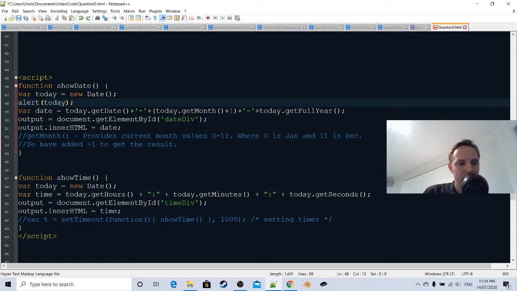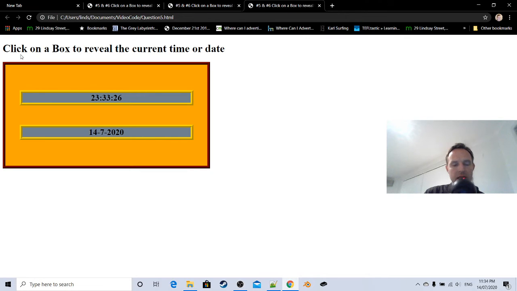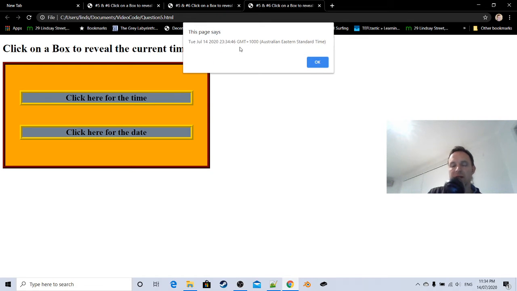Variable today, we're alerting that current variable. So I'll go back to the page, and on the date, I'm going to click that. It's alerting what the actual date brings up. It brings up Tuesday, July 14, 2020, and the 24-hour time, hour, minutes, and seconds, GMT plus 10, Australian Eastern Standard Time. And I guess that would pull that from the computer. Not exactly sure where it pulls it from, but that's the full date function.